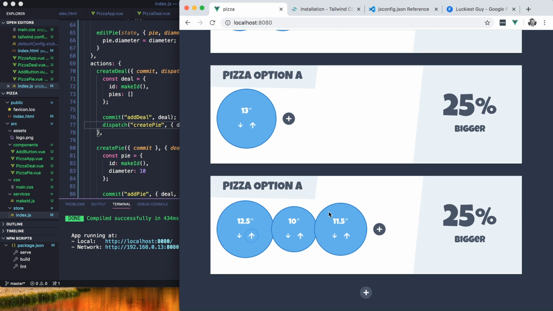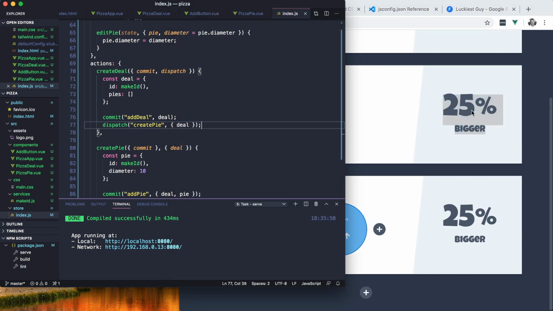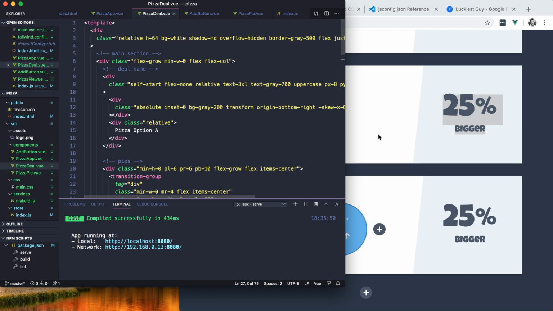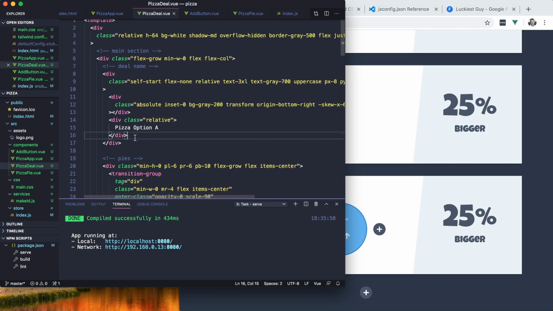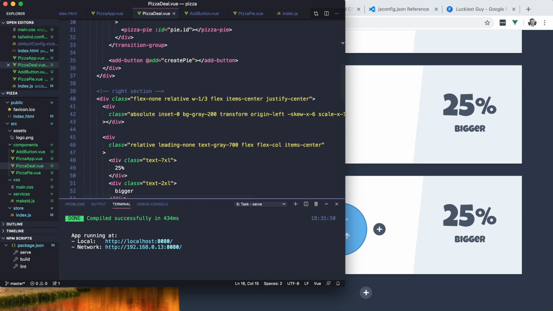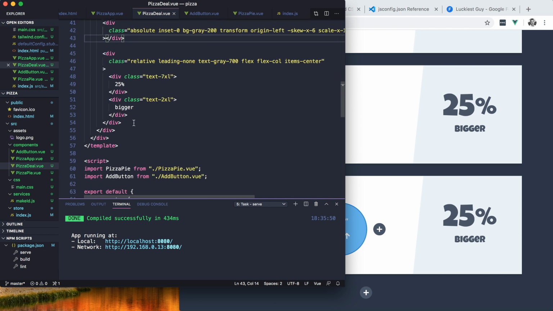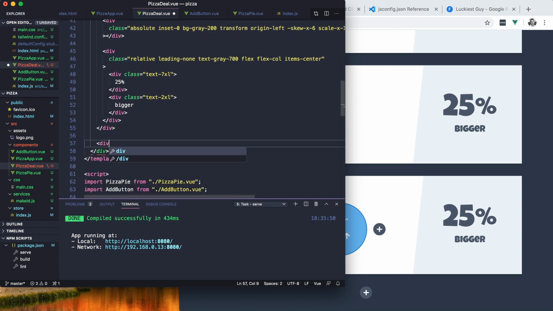Okay. Let's do deleting deals, deleting pies, and then we're going to have this calculate properly. And then I think we'll wrap up there. So, deleting deals, let's put a delete button on the deal. I want it to be up here in the top right corner. So let's just do it. Let's go here right at the end.